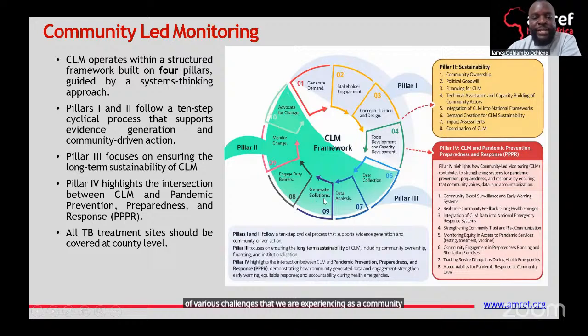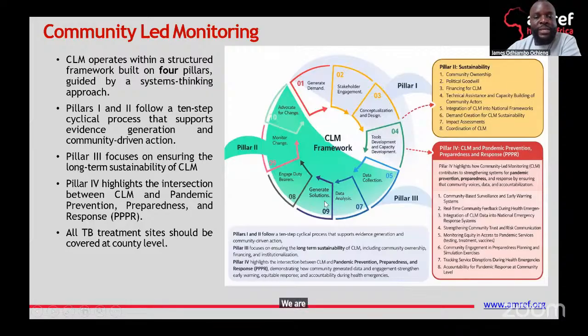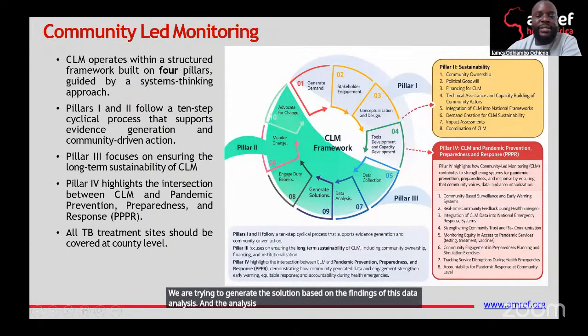So we are not just collecting this data just to point out the gaps that are there in the service delivery, but we are also aiming at being part of the solution. So we are trying to generate the solution based on the findings of this data analysis. And the analysis helps us to know the trends. Maybe over the past 2 months, there have not been commodities in a facility.